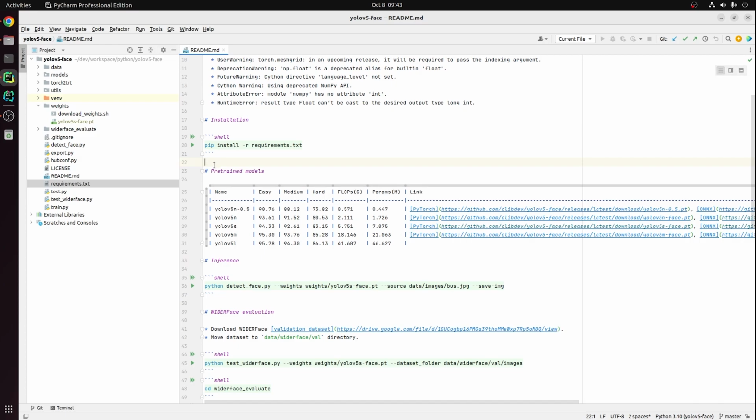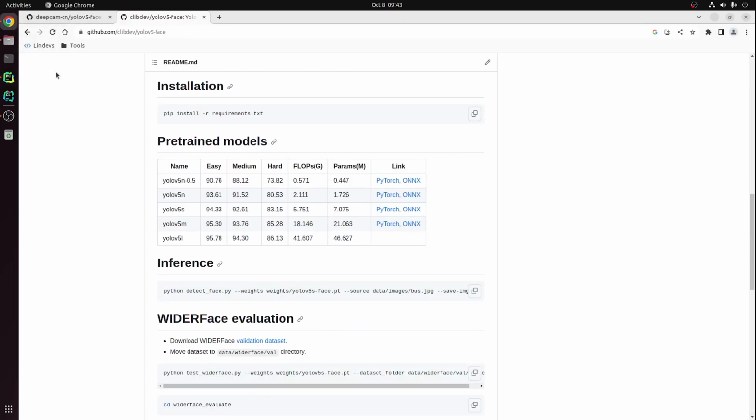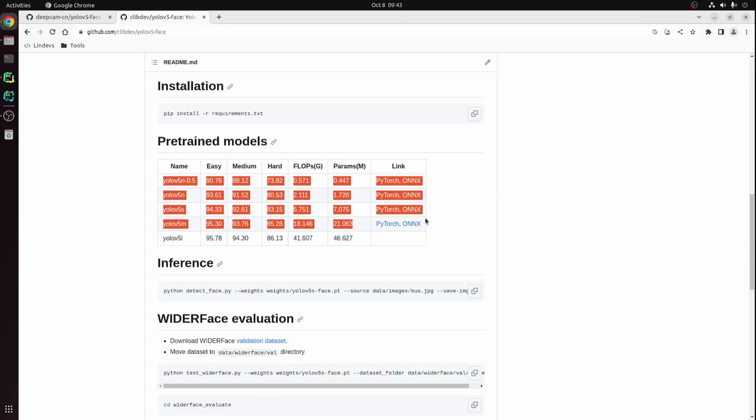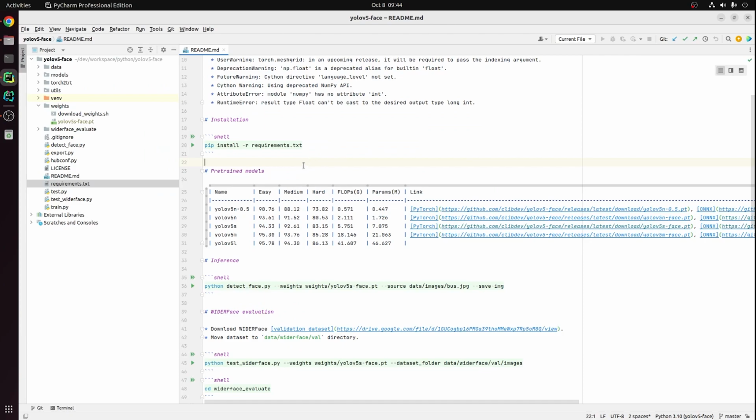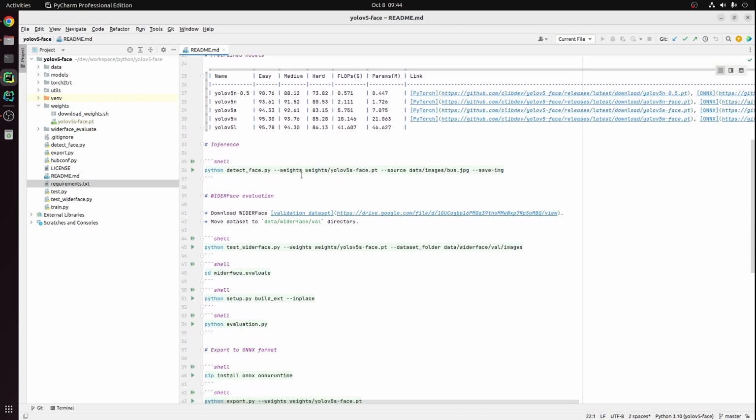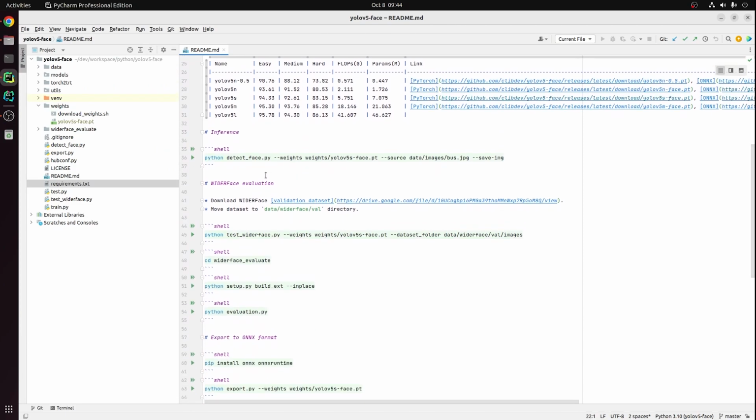I already did this. Next, you need to download a model. Here is a list of all available models. Currently, I downloaded this model. I created a README file with instructions. To detect faces in an image, you need to run this command.